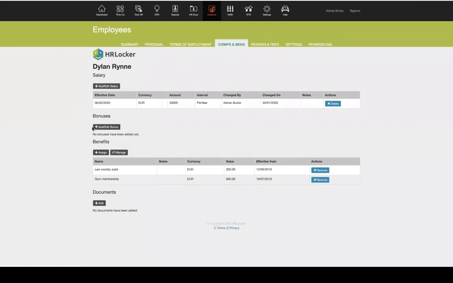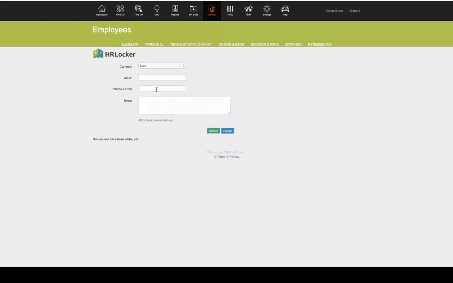In the bonus section, so this might be something that you might want to fill out immediately, but if the person is going to be entering into a bonus scheme after 6 months, you can add the bonus here and put an effective date. So say, for example, we're going to say he's going to enter in a €3,000 bonus that starts from 7th of June, 2020, okay.